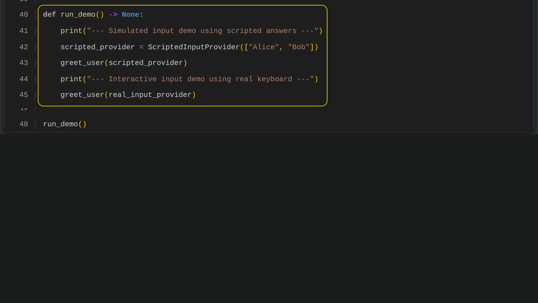The Run Demo function first announces that it is starting a simulated input demonstration using scripted answers. It creates a scripted input provider with a list of names such as Alice and Bob, and uses this provider when calling the Greet User function, so the interaction is driven by predefined responses. It then announces that it is starting an interactive demonstration with real keyboard input.